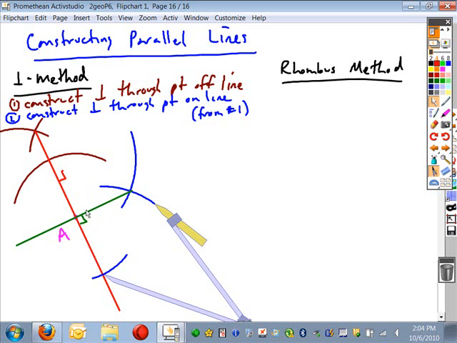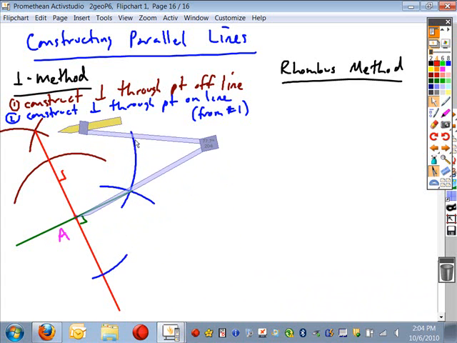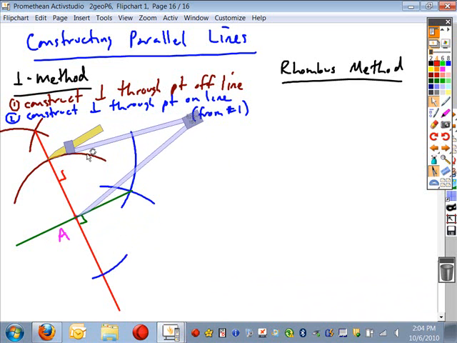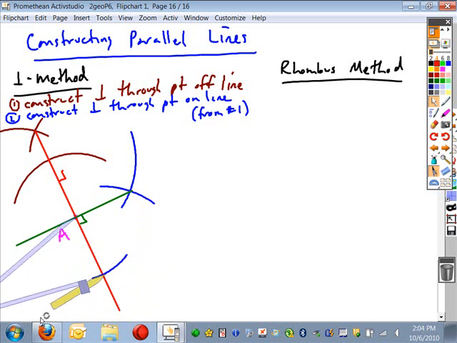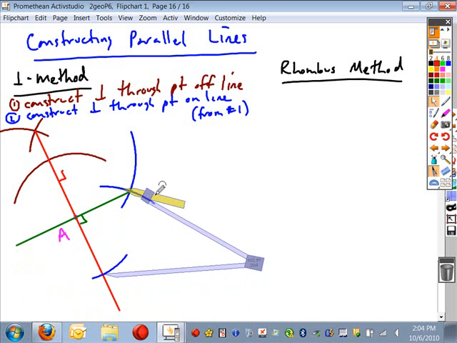So now you construct an arc on each side of your given point. I'm just going to use the arc that I already constructed before, and then construct one on the other side. And then from each of those intersections, I'll widen my compass to construct my perpendicular. And it happens to be parallel to that original line.